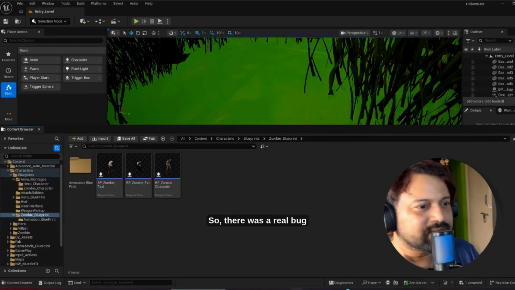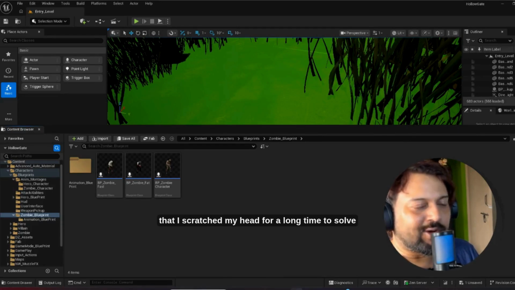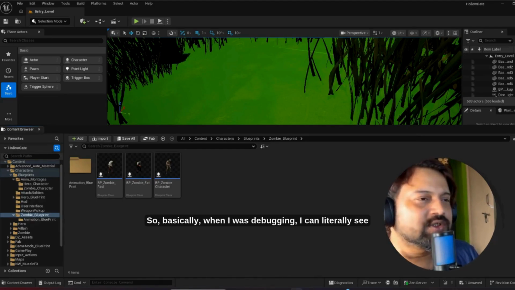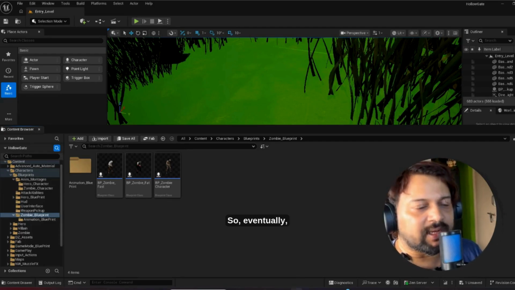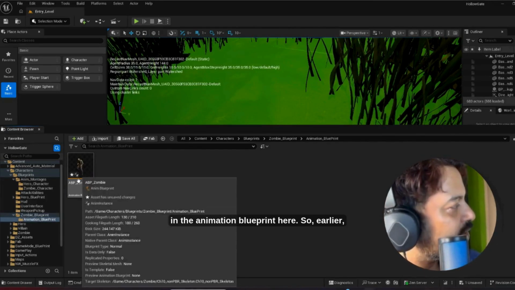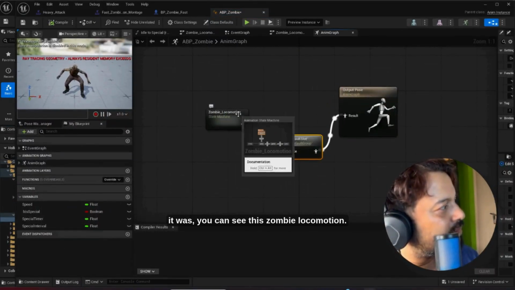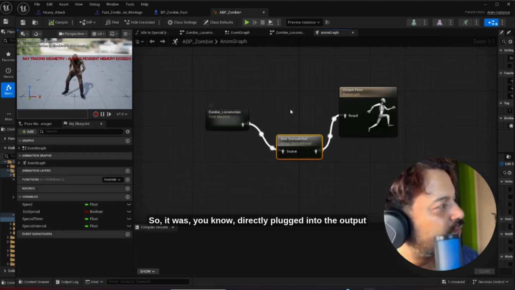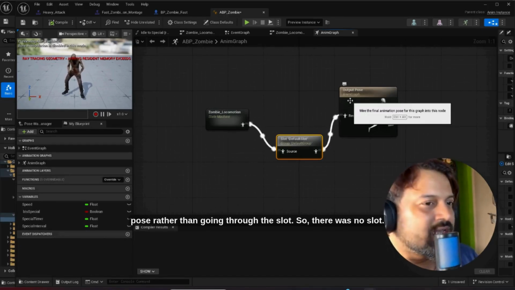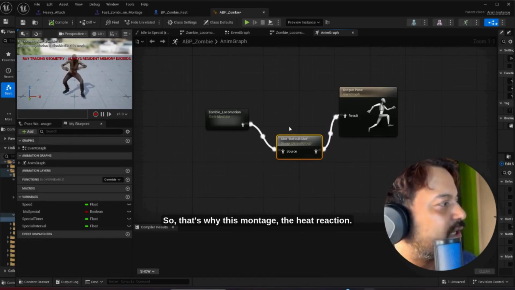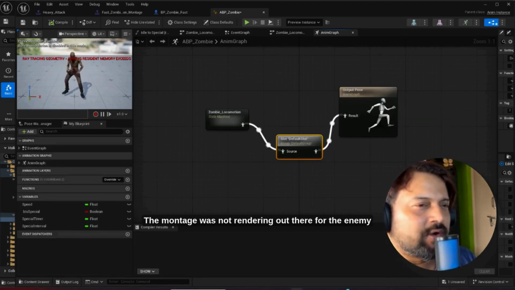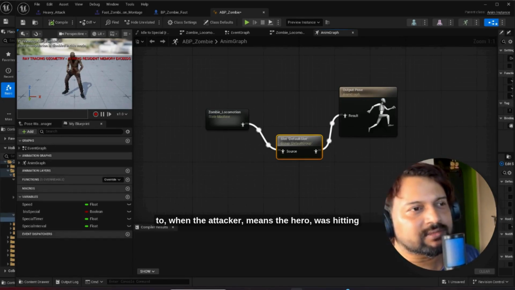There was a real bug that I scratched my head over for a long time. When I was debugging, I could literally see the montage play successfully and genuinely start, and it was confirmed by the logs, but nothing appeared in the gameplay. Eventually it turned out to be the animation blueprint. You can see this zombie locomotion was directly plugged into the output pose rather than going through the slot. There was no slot, so that's why the hit reaction montage was not rendering for the enemy when the attacker, the hero, was hitting the enemy.